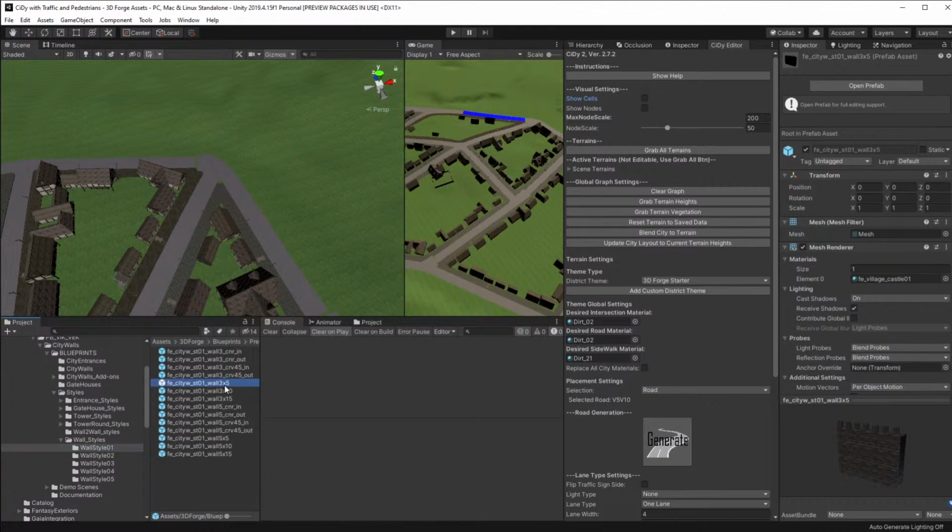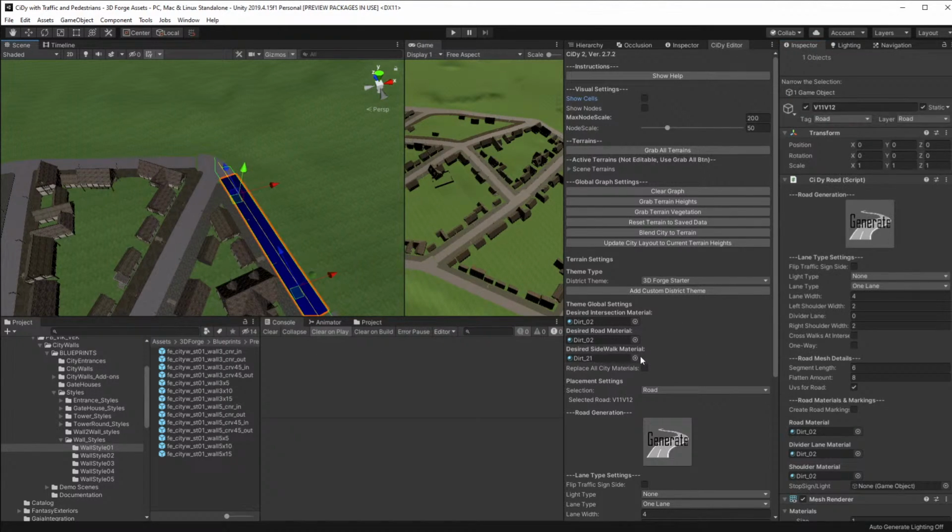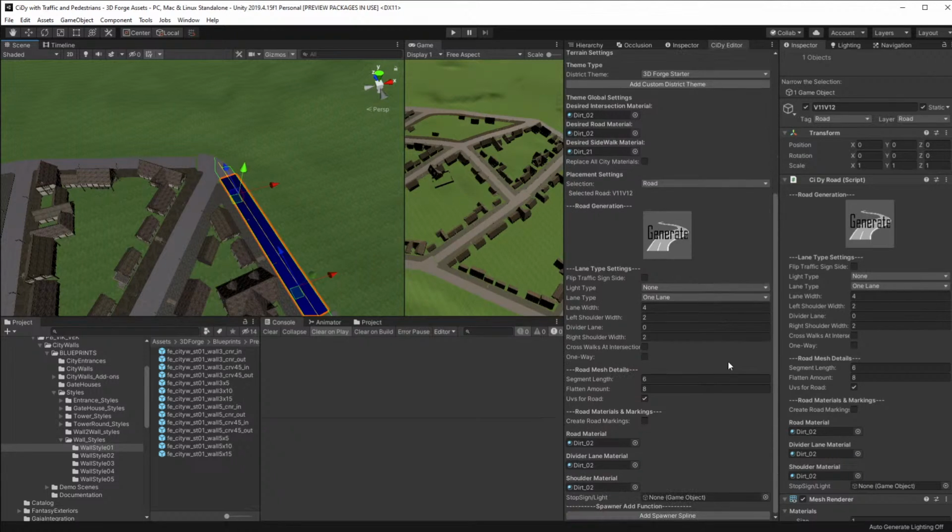Let's use corner pieces. That's got a walkway. Let's use that. Alright, so I need to go to an outside wall. This one, for example. Go down here, click Add Spawner.